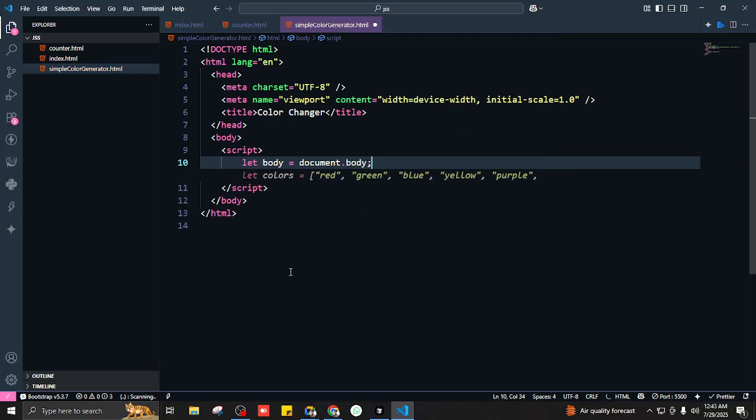Why not querySelector? Because body is an element, not a class. Well, each one is also an element. Image is also an element. So the reason is querySelector is for... body is not a class. Yeah, but each one is also not a class.